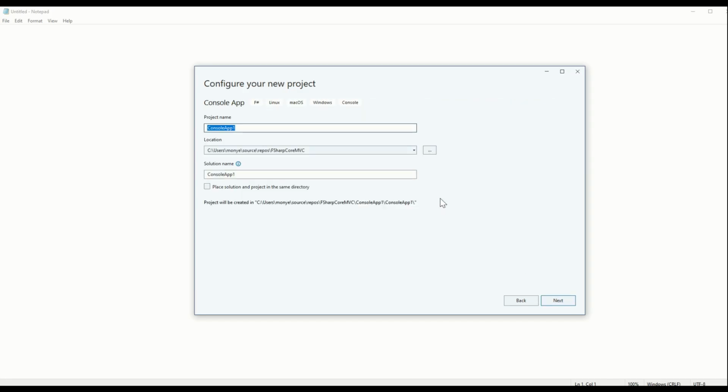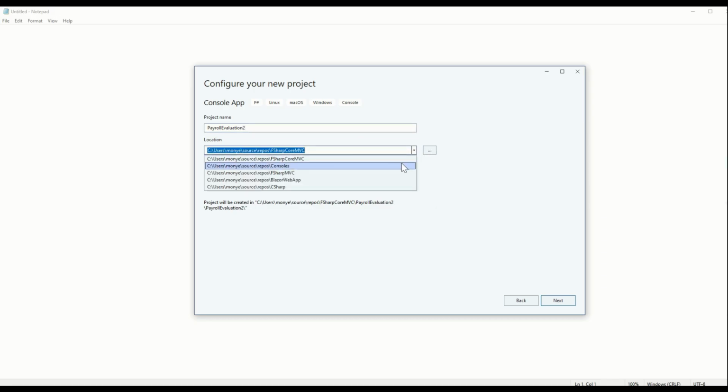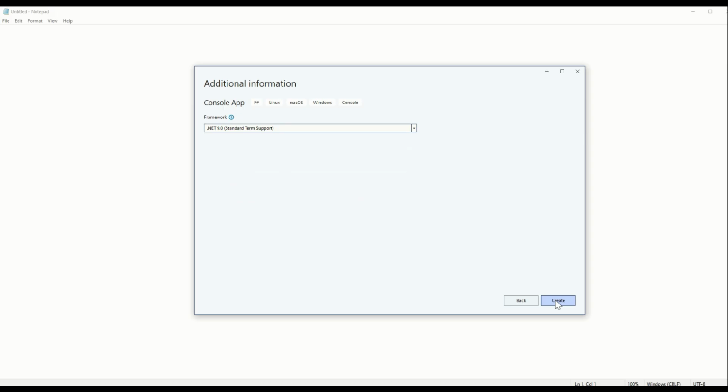In the Configure your new project dialog box, change the project name to Payroll Evaluation 2. And set the location to whatever we want. Then click Next. In the Additional Information dialog box, in the Framework combo box, select the highest version. For me, it is .NET 9 Standard Term Support. Then click Create.